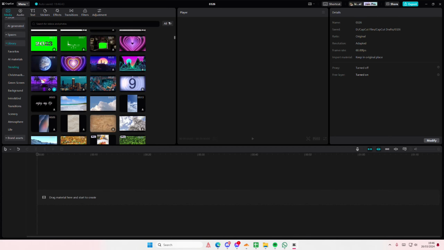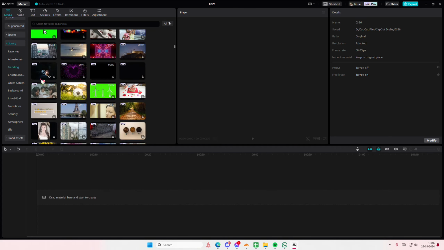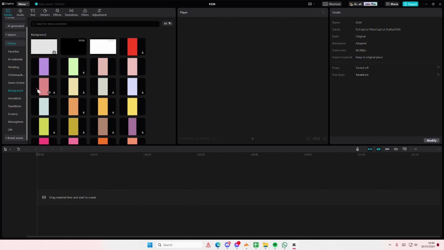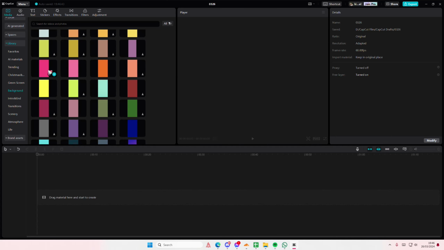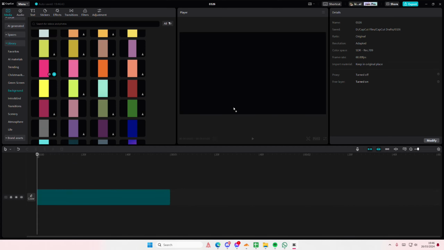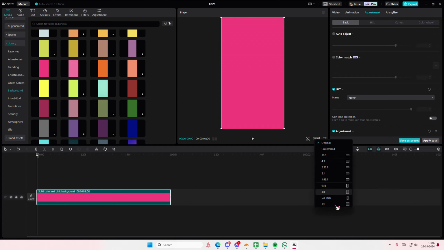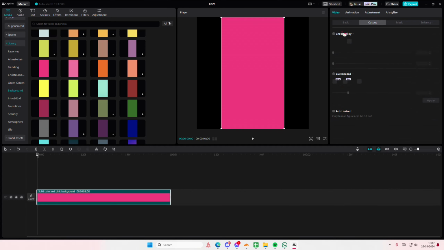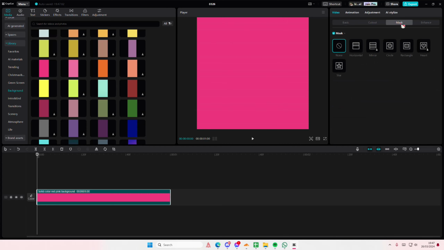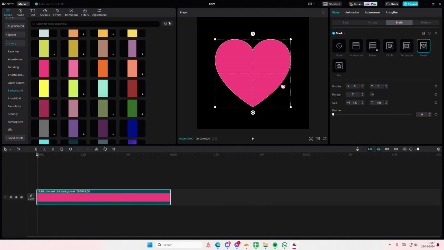In this video, I'll be showing you guys how you can create this neon outline effect on CapCut PC. So go to background and basically select any color that you want. I'm just going to select this kind of pink color. I will then just scale it up, go to mask and select the heart shape.